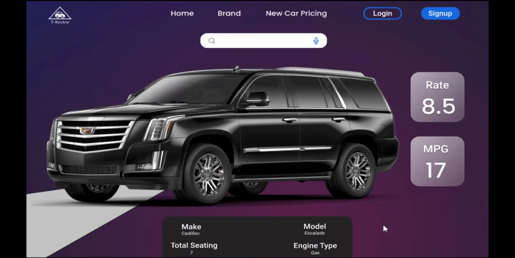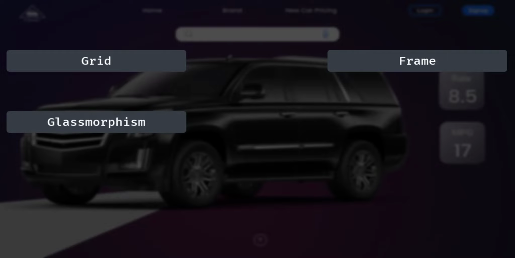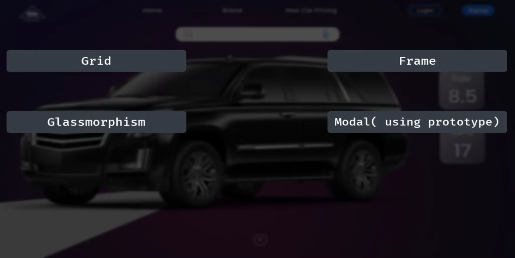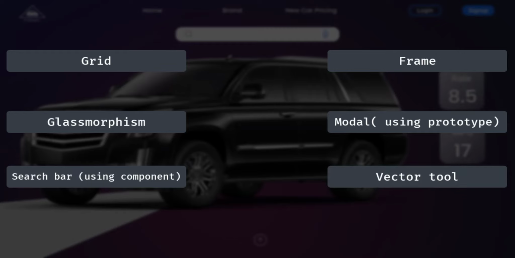Quickly, let me give you the gist of what you will learn from this tutorial, such as grid, frame, glassmorphism, how to create modal using prototype, how to create a search bar using component, and how to use the vector tool. So not to waste time, let us jump into the tutorial.